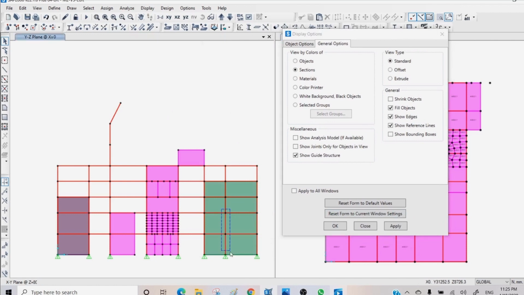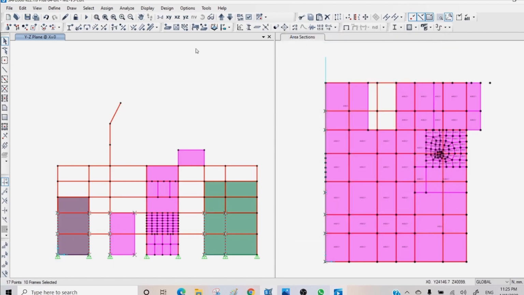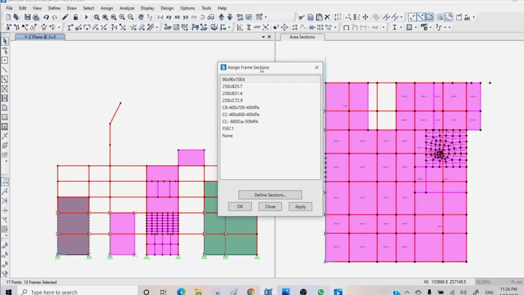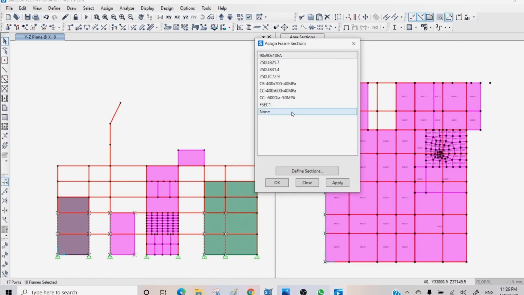And we can do the same for columns. For example, I may choose all columns here at this level as a concrete column. So I can come here, or I can assign them by using this assign frame section, or I can come to assign, go to frame, and again assign frame section. So for example, I can choose 600 diameter, 50 MPa, apply. You can see the colors are different.